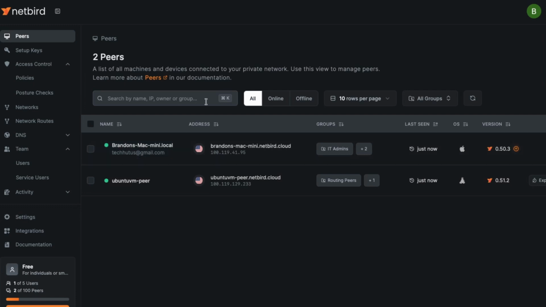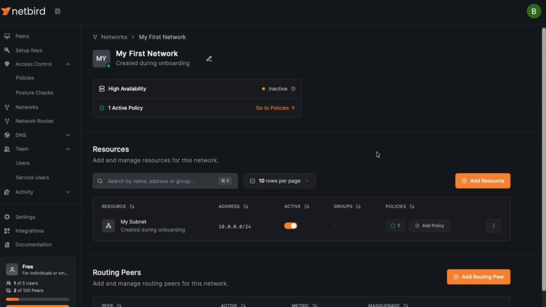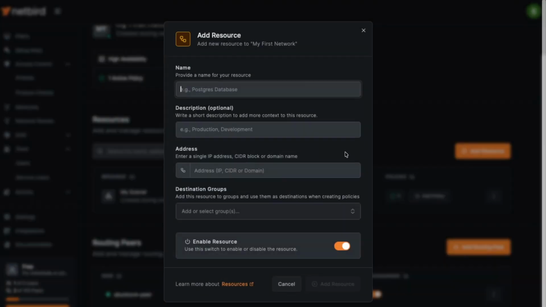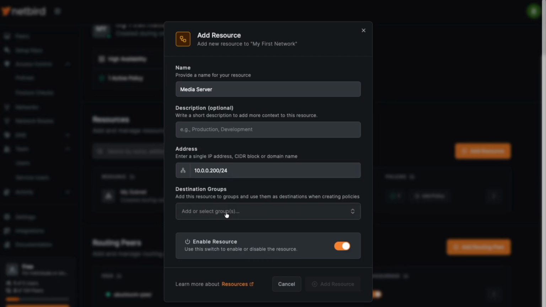And again, this is just a brief kind of getting started overview. I do recommend you check out the documentation on policies, networks, network routes, and so much more. Because for example, in networks, if I go to my first network, if you didn't want a specific user to access the entire subnet, you could add an additional resource, for example, media server, and then set this to a very specific IP address for a user to access. And then for the destination group, we could create a new one, such as media, and then add that resource.